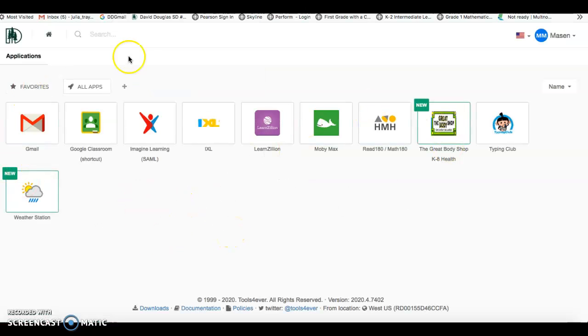Okay, so this is his dashboard. So he should be able to access like his Gmail, his Google Classroom, Imagine Learning, IXL, LearnZillion, MobyMax.